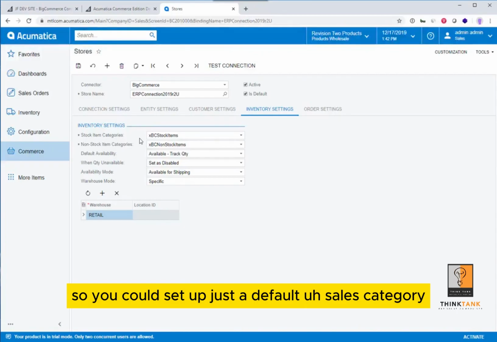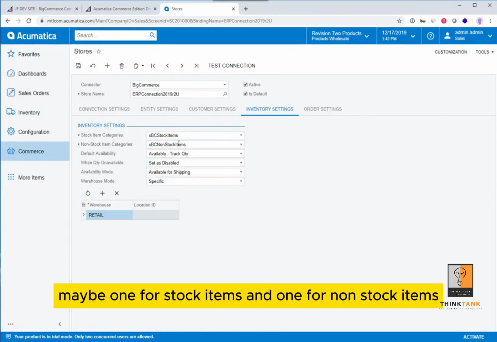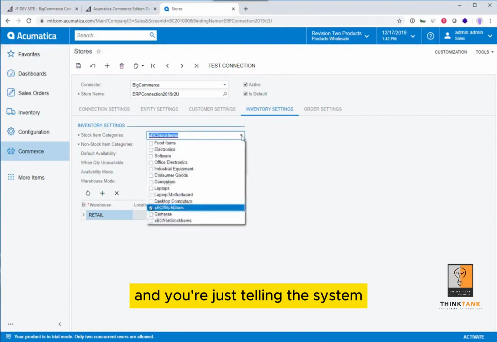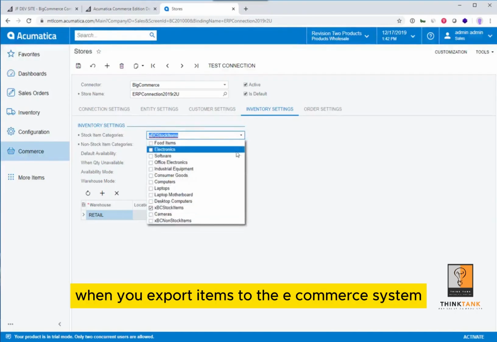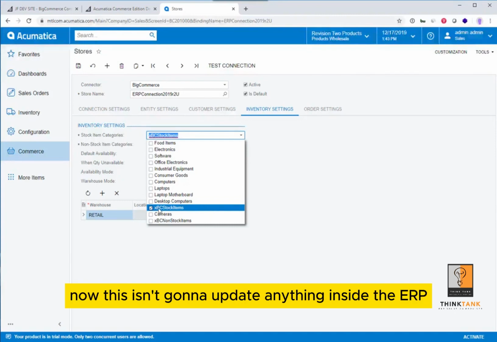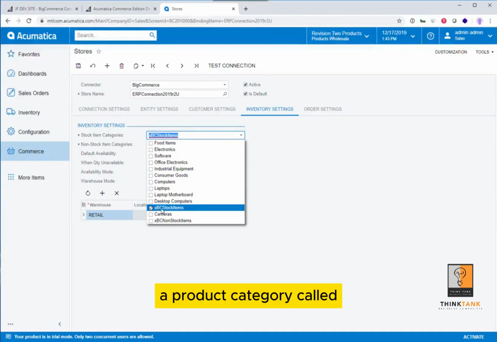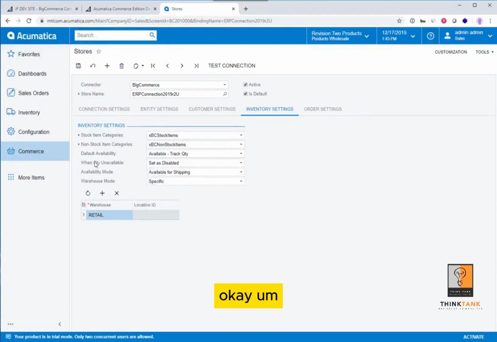So you could set up just a default sales category, maybe one for stock items and one for non-stock items, and you're just telling the system when you export items to the e-commerce system, if they don't have a sales category, just assign this one to them on the way over to the website. Now this isn't going to update anything inside the ERP, it's just going to take that product and push it into a product category called, in this case, BC stock items.